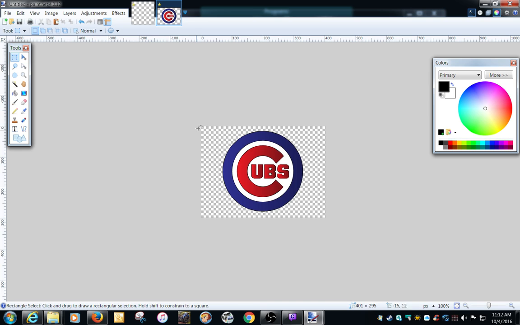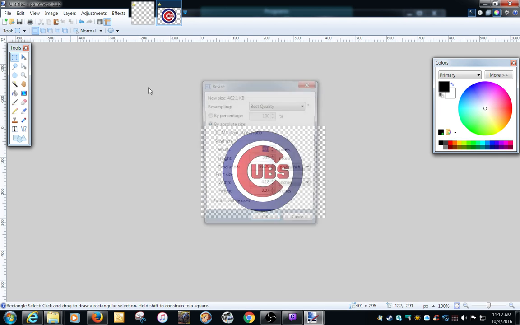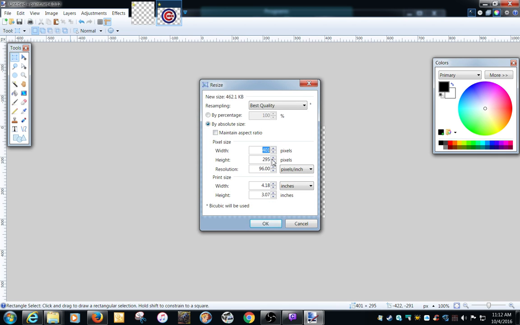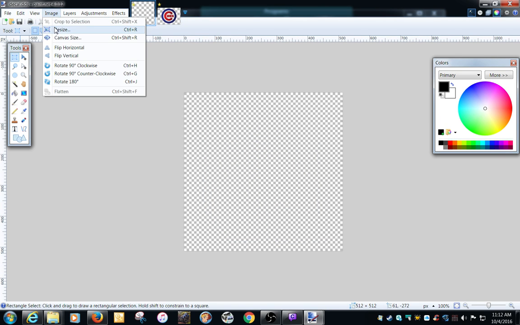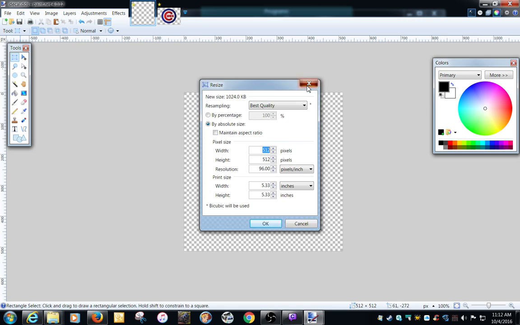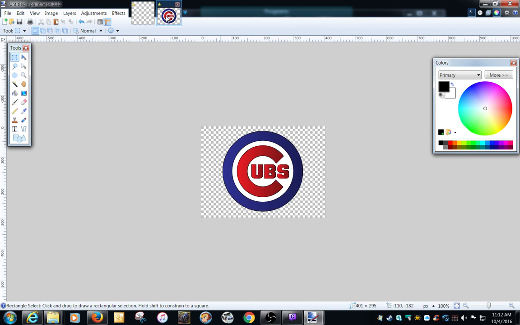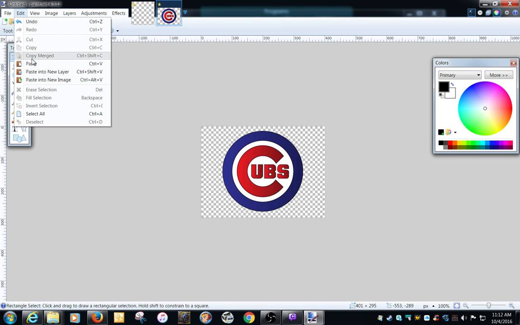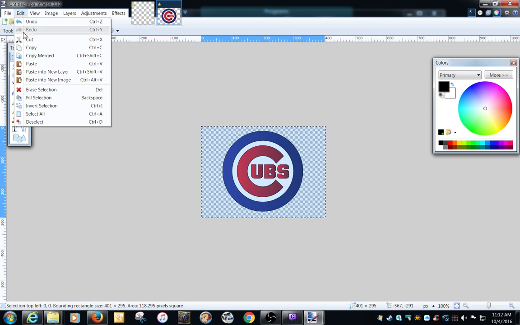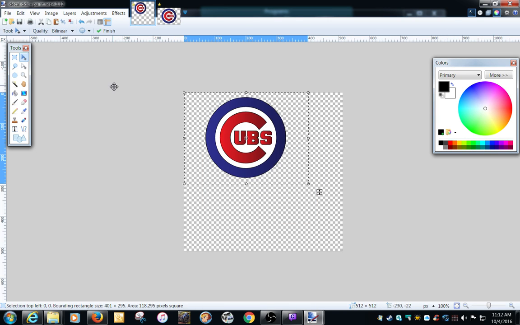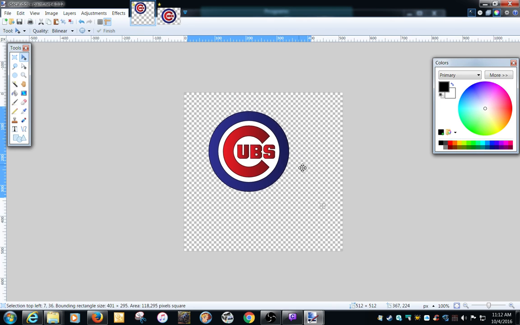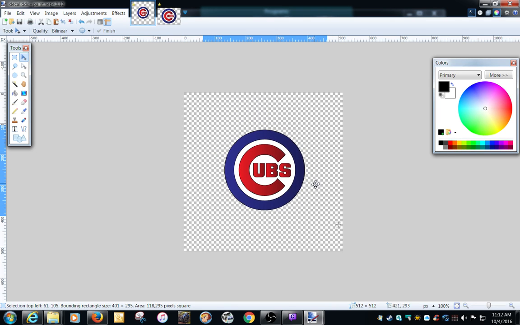So basically, let's go Image, Resize. This is 401 by 295. The route is 512, so we should be okay actually. So I'll go back here. We're going to hit Edit, Select All, Edit, Copy, Edit, Paste. Now we're just going to move this guy so it's somewhat centered.